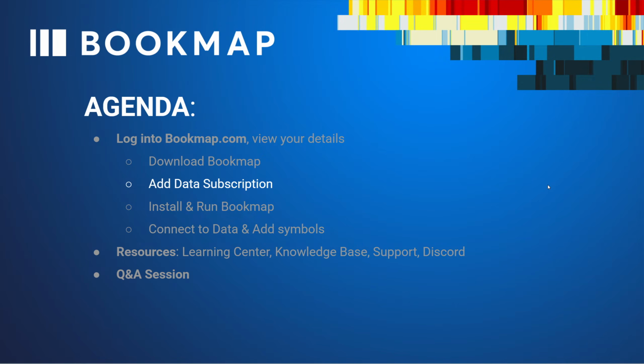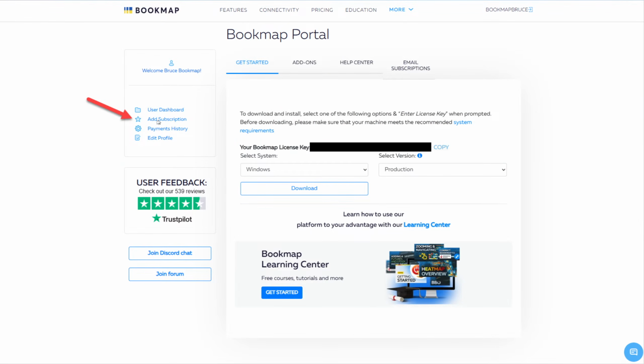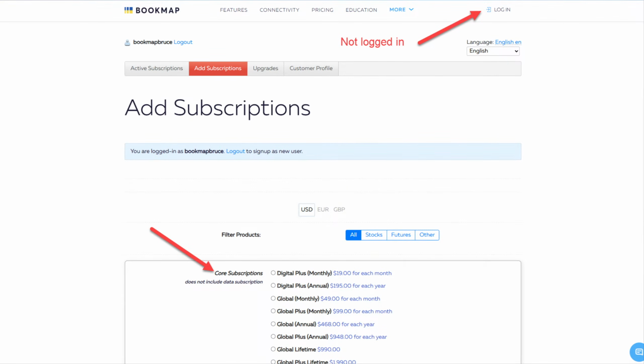Now, the next thing that we're going to do is add a data subscription. So to add your data subscription, back on your Bookmap portal, you want to find this button right here that says add subscription. So you want to click on that. Now, once you do that, one of two things is going to happen. It's either going to take you to this page right here, if you're not logged in, or if you don't have a core subscription.